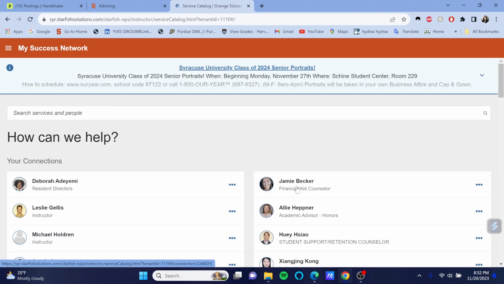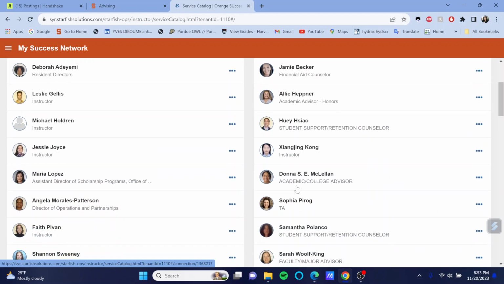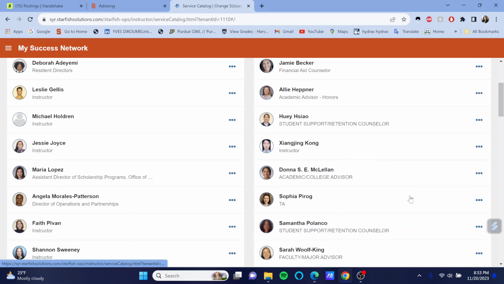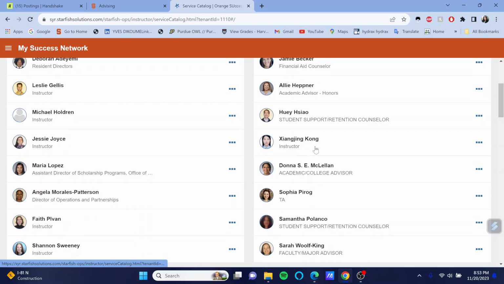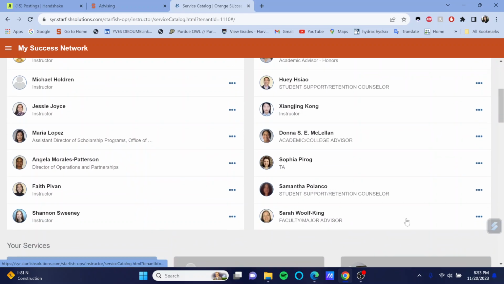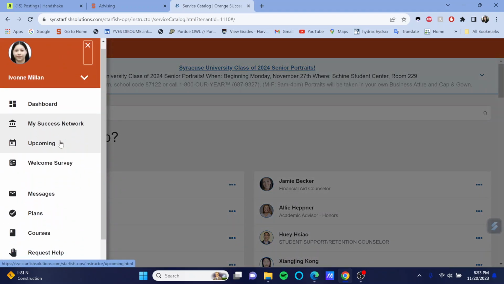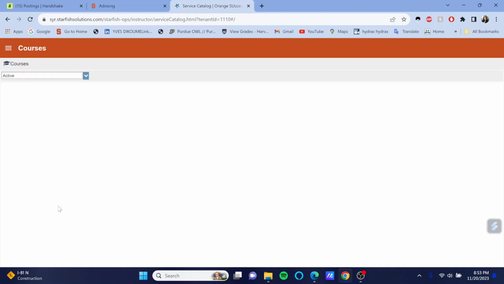So, once you've logged in into your Orange Success, you will be able to see a network of all the people who have some sort of connection with you. Faculty advisors, for example, I have my honor advisor here. I have my resident director, who is my boss since I am a resident advisor. Financial aid counselors, I have all of my instructors. I have my academic and college advisor, all of those good stuff. Okay. You will click on this menu right here, and then you will go to courses.